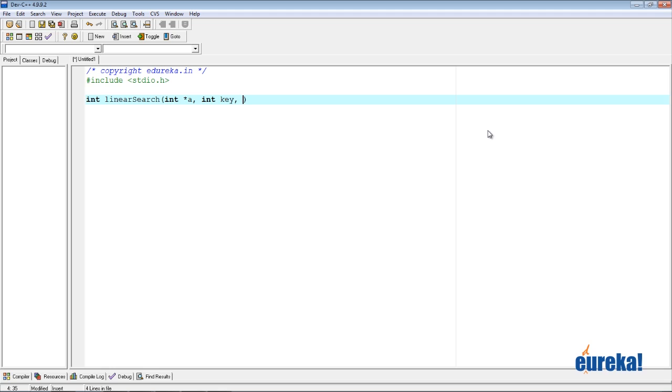And like I said, in any given array, we don't know the size of the array. So instead of taking the size here, we're going to accept the starting index to start searching from and the last index to stop searching. So let's say int imin, comma int imax. So we're going to start searching from imin, go up to imax, which means let's say we have 10 elements in the array and we want to search through the entire array. Imin will be 0 and imax will be 9. So you'll search from 0 to 9.